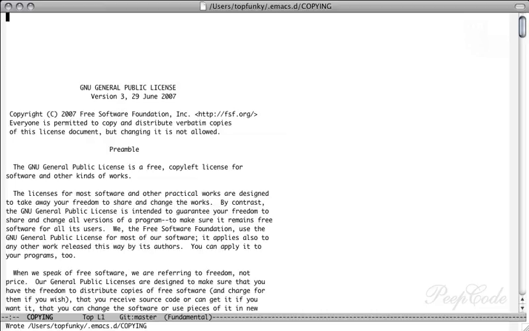Remember, if you forget the binding for a function, you can always invoke it via Meta-X, and the help functions are also great for finding things you just can't remember how to invoke. We'll look at those next.